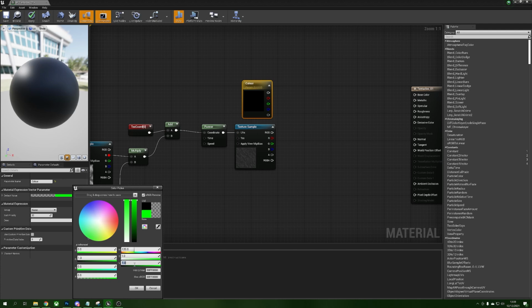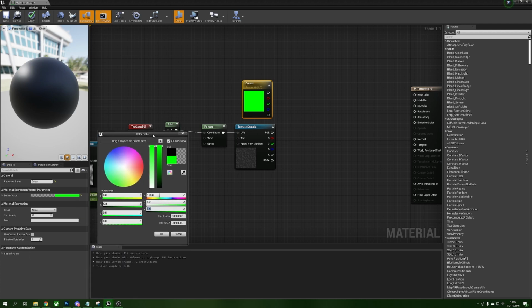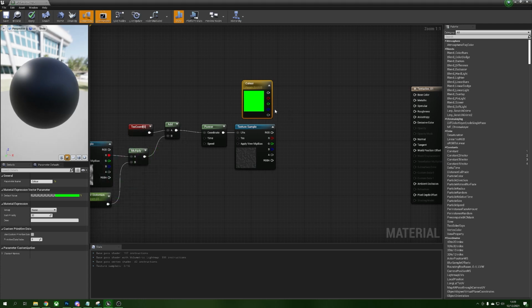We're going to actually put the value here to 5, and what this does is it puts our color above a 1. So white is 1, 1, 1. Anything above a value of 1 will have an emissive value. So by setting the value to 5 here, we have 5 in the green channel, and this is going to give us a glowing green.